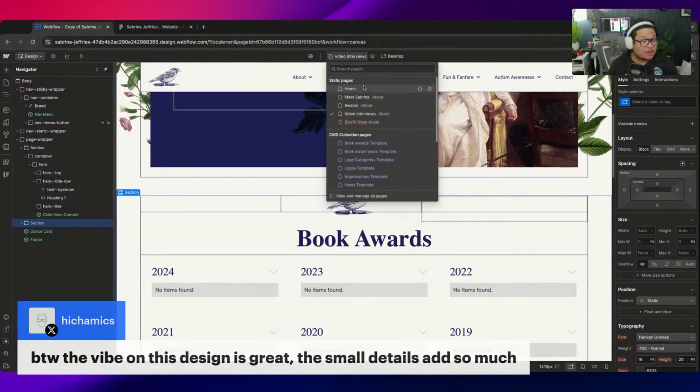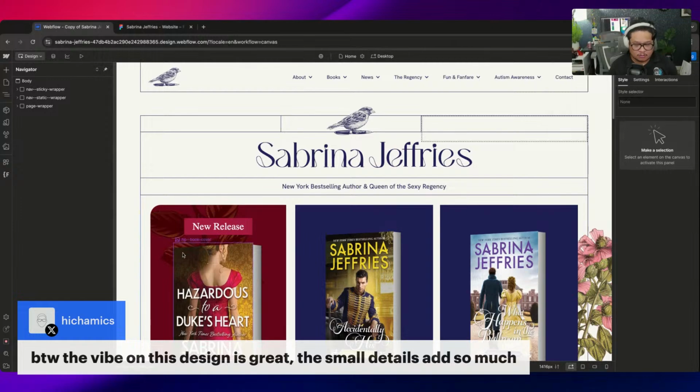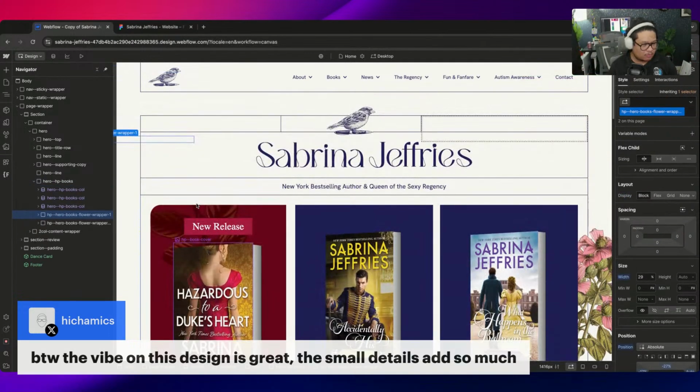I'm going to show this again. What happened to the other flower? Why is it up?